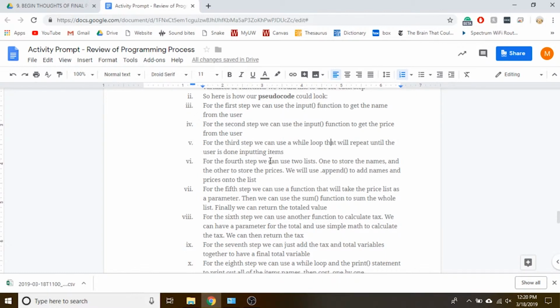For the fourth step, we can use two lists. We're not using dictionaries, we're not using tuples, we're using lists. That's specific because we want to use these lists because of their attributes. One will store the names and the other will store prices. We'll use append to add names and prices onto the list.